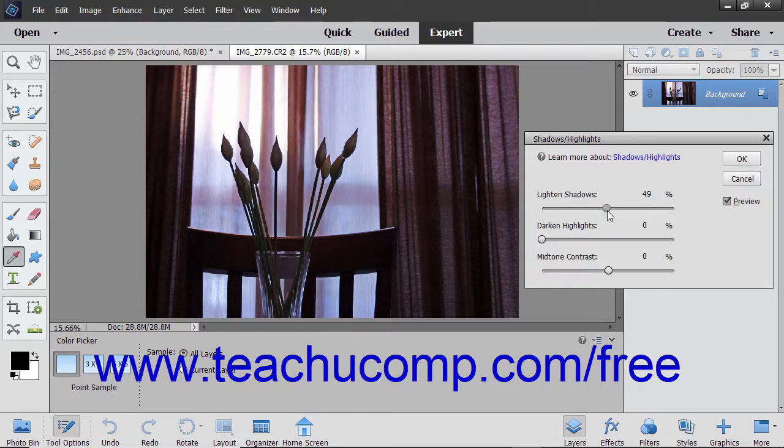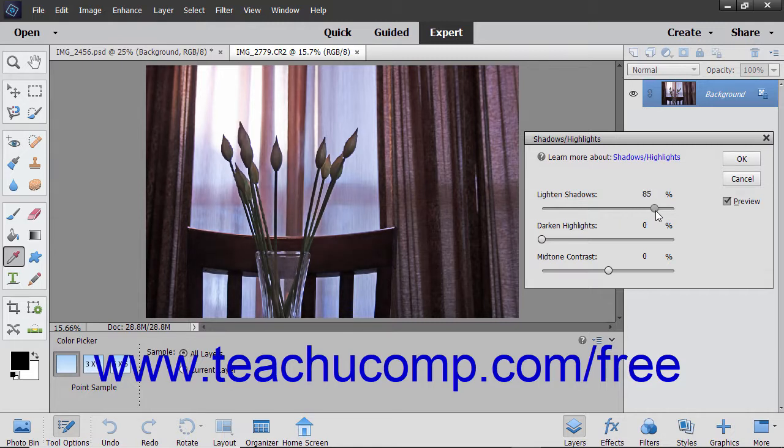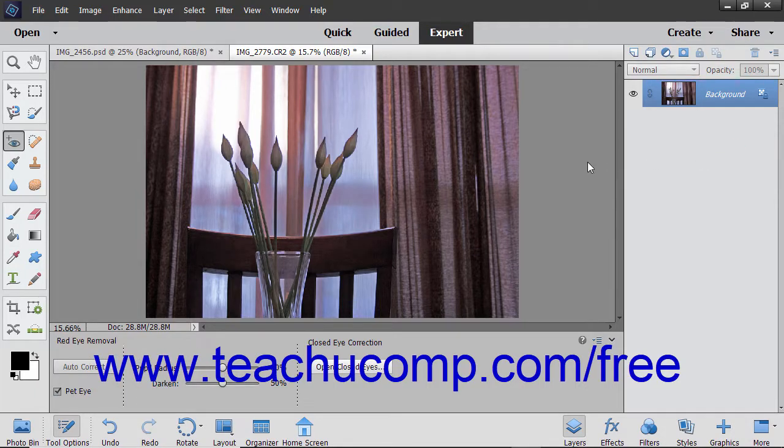You can make further adjustments by moving the sliders or entering values for the light and shadows, dark and highlights, and mid-tone contrast. When you are done, click the OK button.